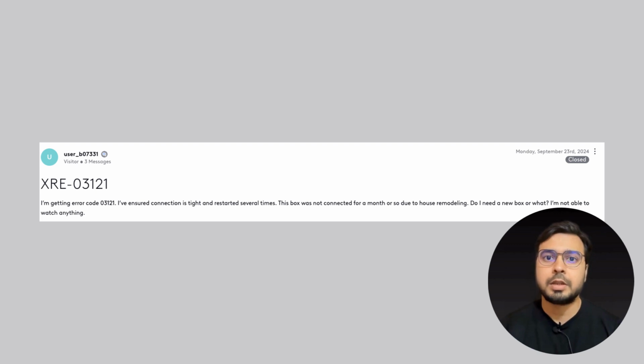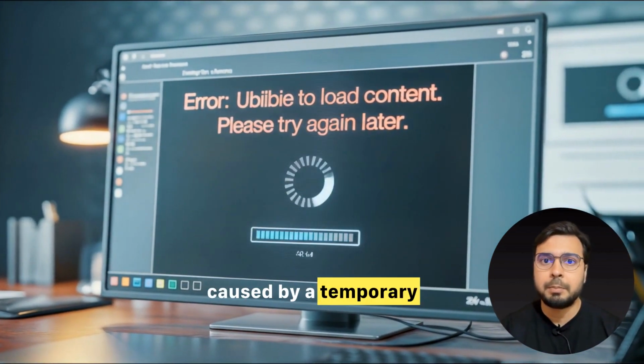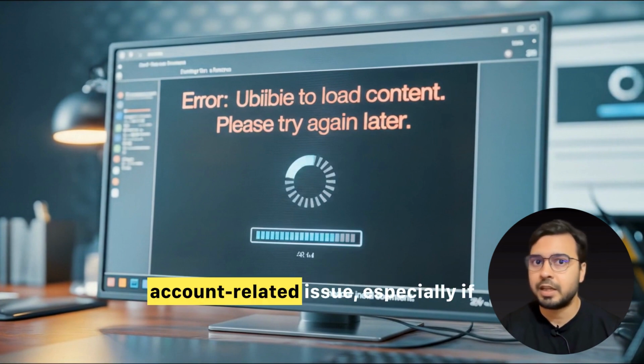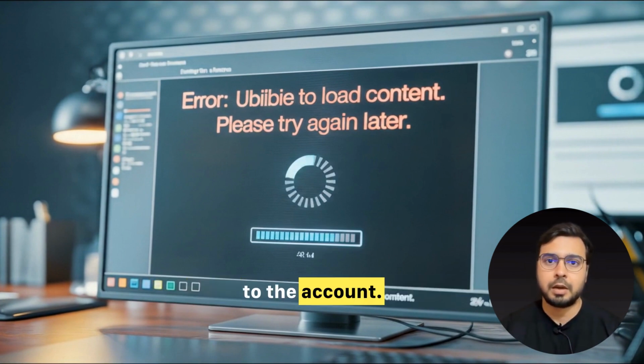As per our research, the error comes when users try to access content on their Xfinity service, but instead they receive this message and are unable to proceed. According to our research, this error is likely caused by a temporary system interruption or an account-related issue, especially if recent changes were made to the account.